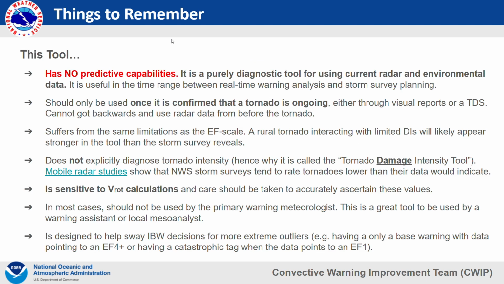Some things to remember about this tool: it has no predictive capability. It is purely a diagnostic tool using current radar and environmental data. And really, it shines in the range between real-time warning decision making and storm survey planning. It should only be used once a tornado is confirmed and ongoing. It cannot be used, like say if you have a mesocyclone going for a number of scans before a tornado is reported. That can't be used in the utilizing of this tool.